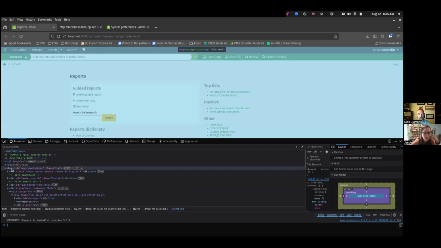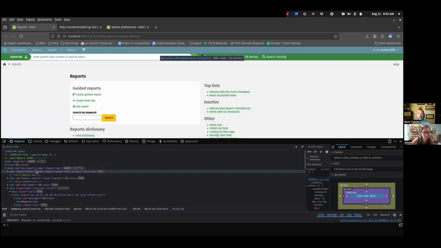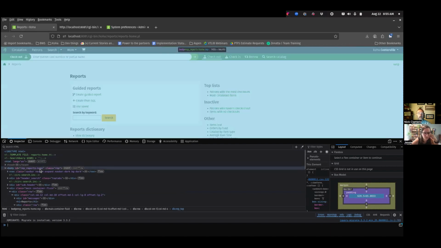Okay, so once I've right-clicked and got this little tab up, the first thing I want to look for is the body of the page. The body contains all the HTML. It's the main part of it. And it's always going to have an ID. Every page in Koha has a unique ID that we can grab. So when we want to use CSS, we can target this exact page. So I'm just going to copy that right here.